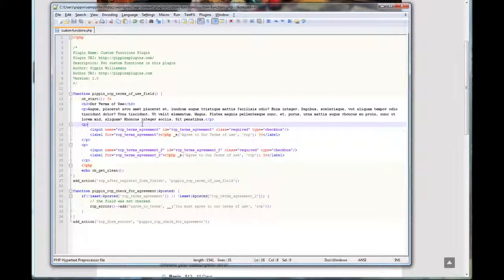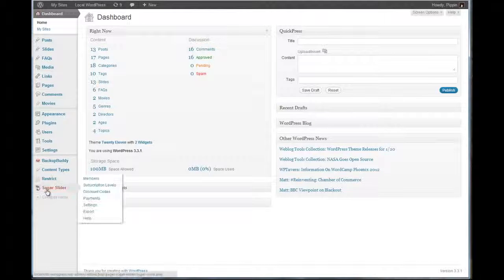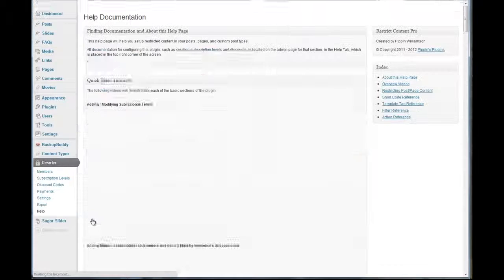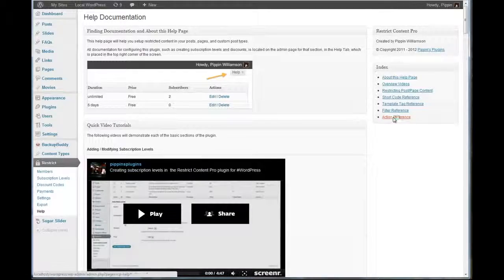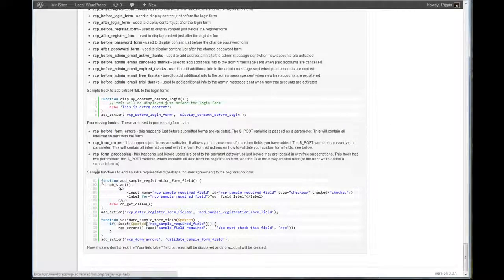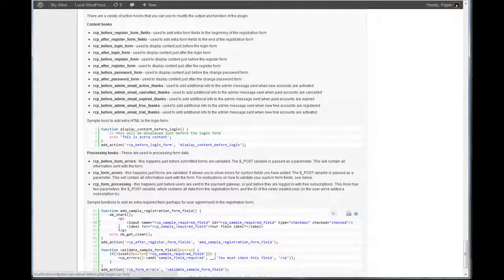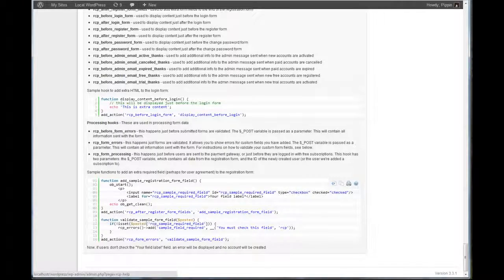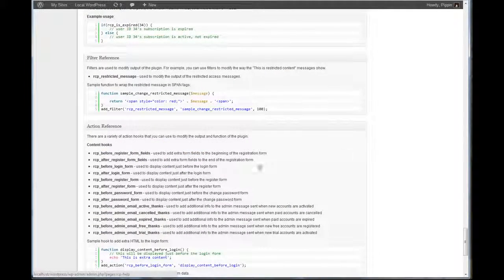So there you have it. Adding fields to Restrict Content Pro is very easy. It's quite simple. There is an example of this inside of the documentation. If you go over here to Restrict and Help, and now over here on the right, click Action Reference, and now down here, here's a sample function group that will show you how to add this, and it will show everything for you. It's got the HTML function, and it's got the validation function as well.